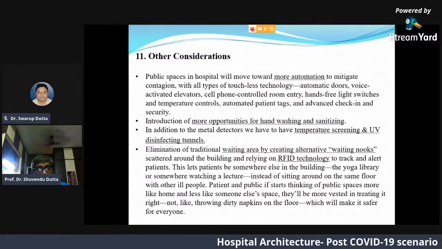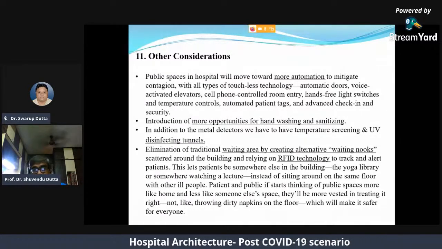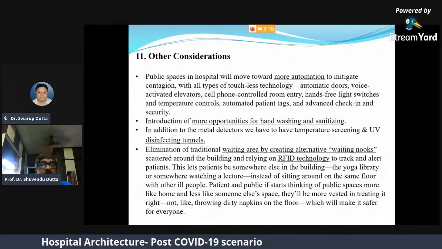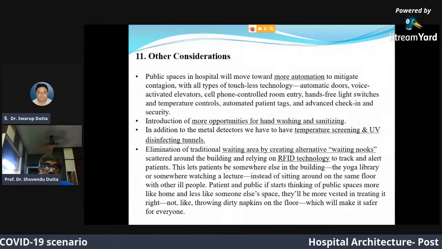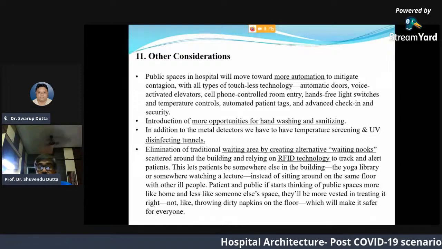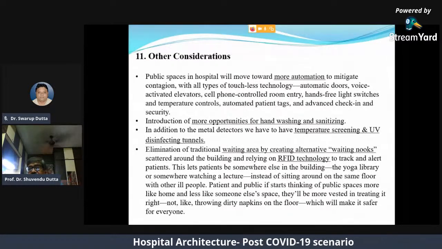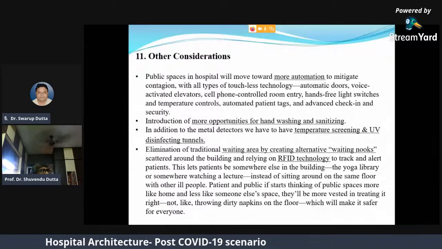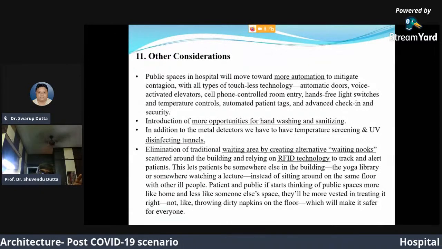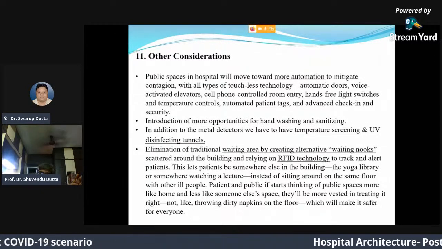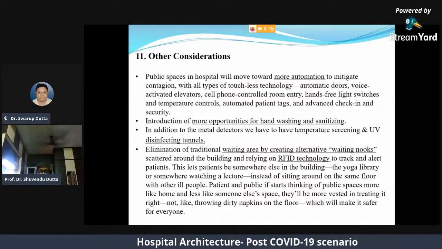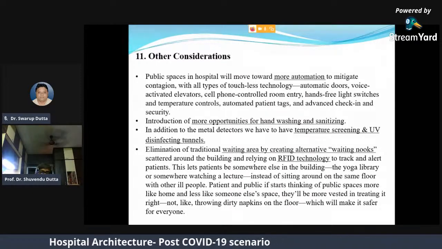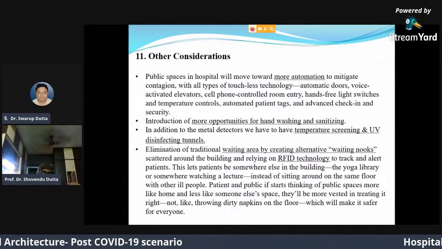There should be opportunity for hand washing and sanitization. In addition to the metal detectors, we have to have temperature screening and UV disinfectant tunnels. These are very common things we can easily put into place in our existing hospitals. We can have a sanitizing tunnel. We can have more automation.